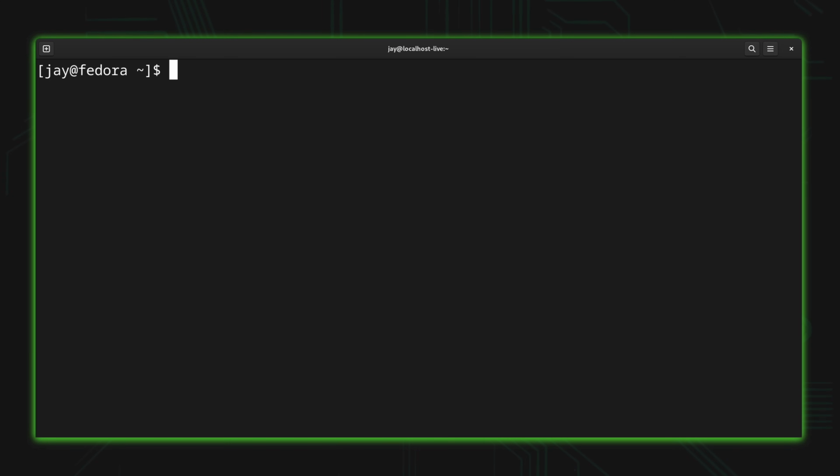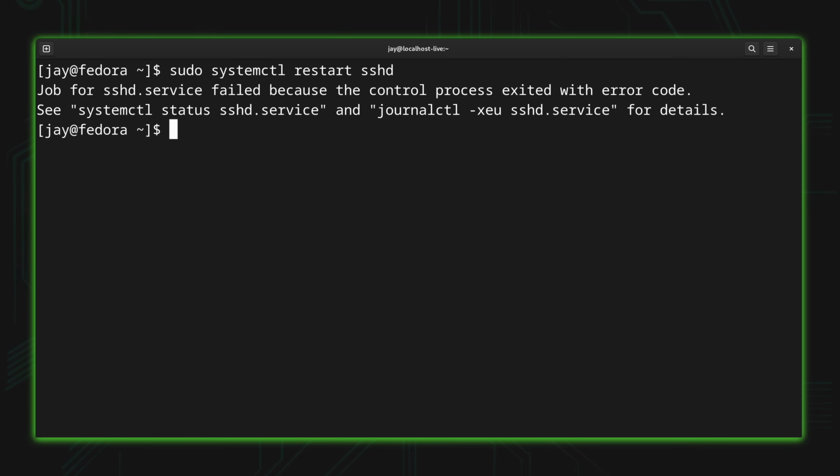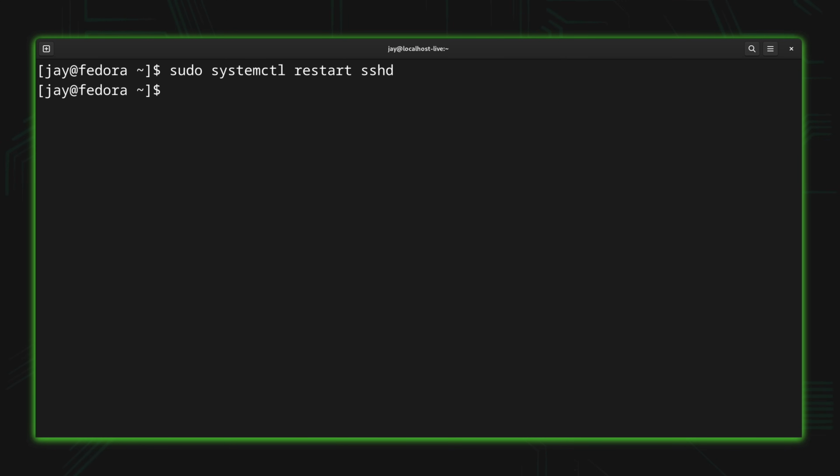And since we did make a change to the configuration, what we should do is restart SSH to take advantage of the new setting. So I'll run sudo systemctl restart and then sshd, just like that. So now that we've restarted SSH, let's go ahead and check the status, make sure that it's actually running.